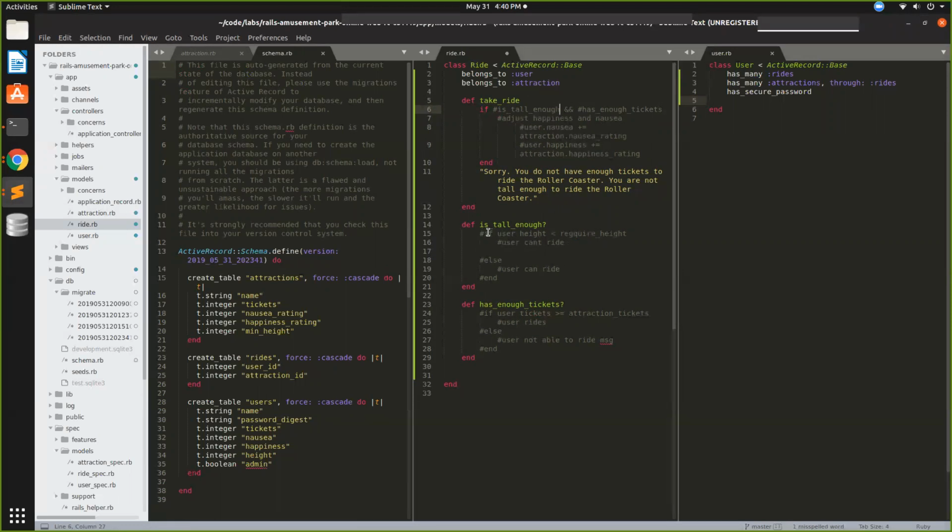Yeah, I mean, could we instead put the message in the method itself, like in is tall enough, if it returns false? I'm open to debate on this, but I feel like we're taking that conditional that starts on line 6 and splitting it into multiple places by doing that. I would almost rather have is tall enough simply return true or false, and then deal with the return in the take ride method through ifs and elses. But that's just my opinion.